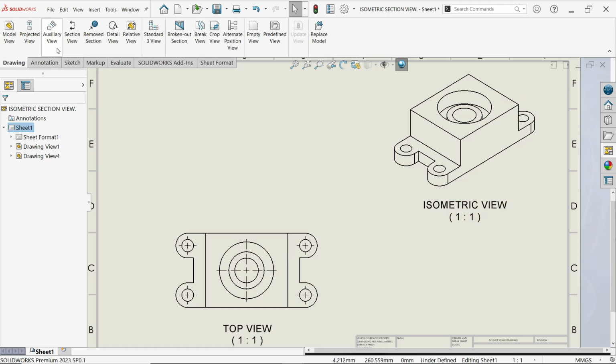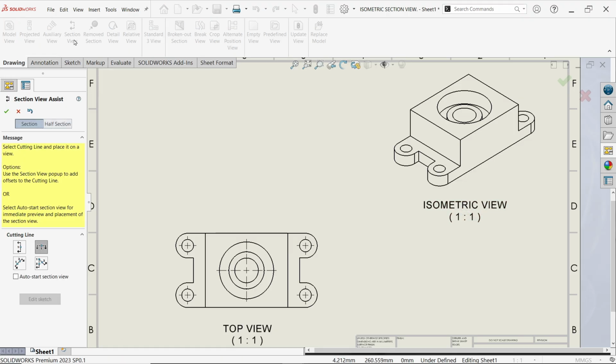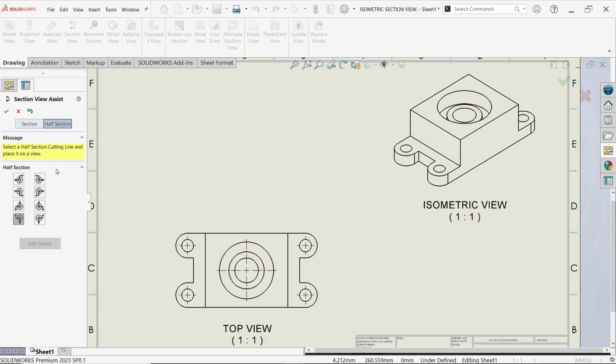Now let's go to drawing and activate section view. Now you will see here in section view there are multiple cutting lines. Now here you will see half section view. This is important. Now here you will see a number of cutting lines or parameters. Now first, which view do you want to make? So first you have to choose any one of them. Now I am going to select this one, left side up.